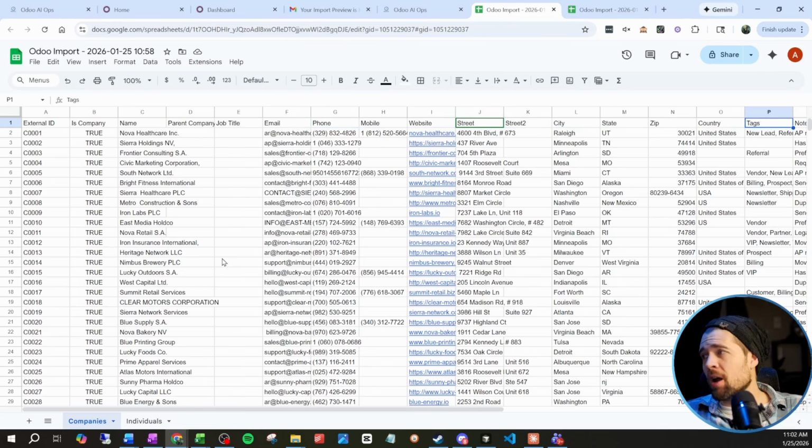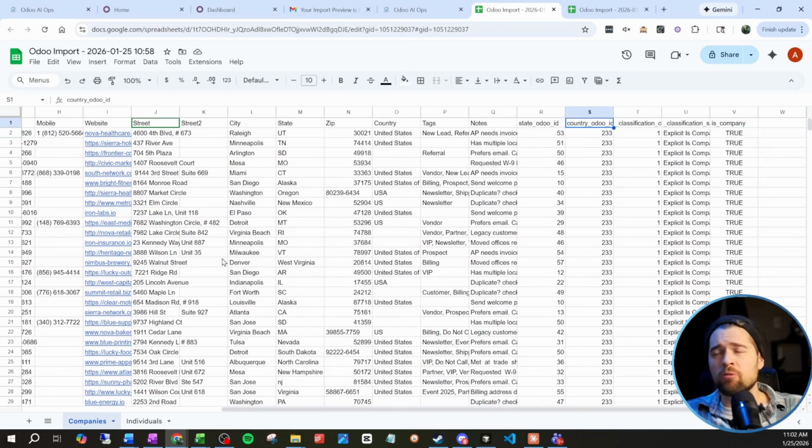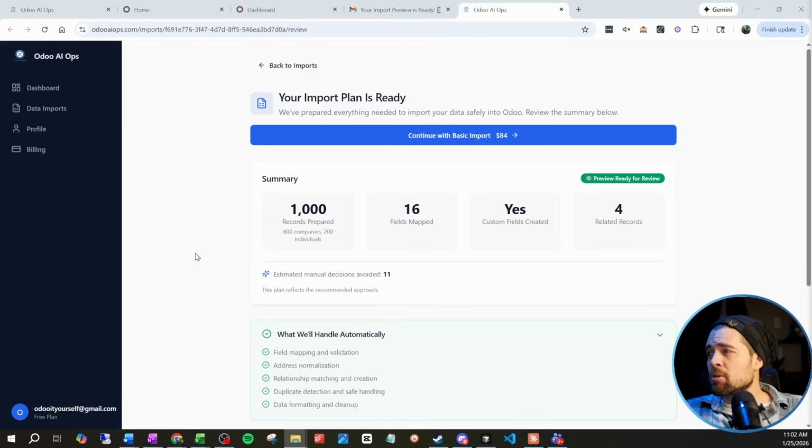So anyway, I want to give you that option. I want you to be able to look at this, see what all it's passed through, what all it's cleaned up. You can go ahead and spend as much time as you want looking at that. But when you inevitably decide that you don't want to spend your time messing around with that stuff, you can come back here, go to continue with basic import.